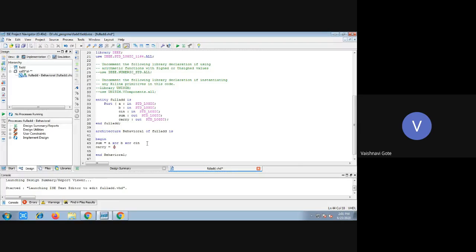What is the equation for carry? A and B, plus B and C in. Plus means, in logic case, what should I write? Or. Very right. A and B, or B and C in, right? Yes. Or, and the last case, A and C in. Okay, so this is a very simple code for the full adder.